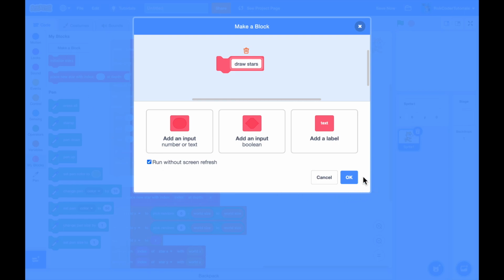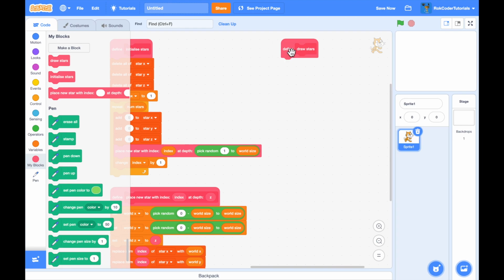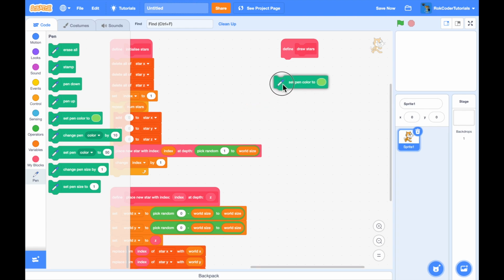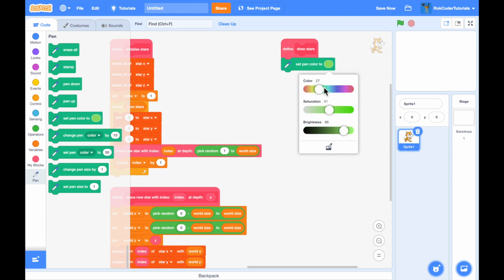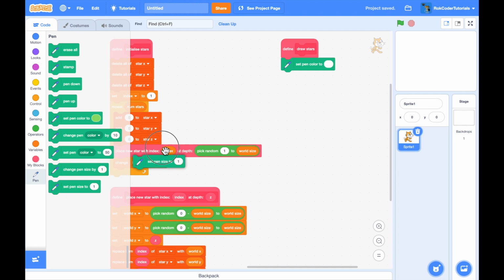We'll run without screen refresh to make sure it happens very quickly. You can experiment with this, you can turn that option off and run with screen refresh later if you want. See the difference it makes? So I'm going to draw my stars in bright green. No, I'm going to draw them white. You could draw them bright green if you want. Draw them any colour at all. And I'm going to set the pen size to 2. So quite small but visible.